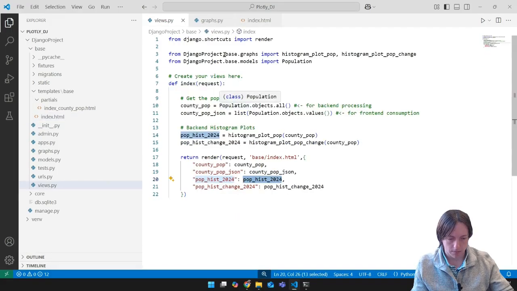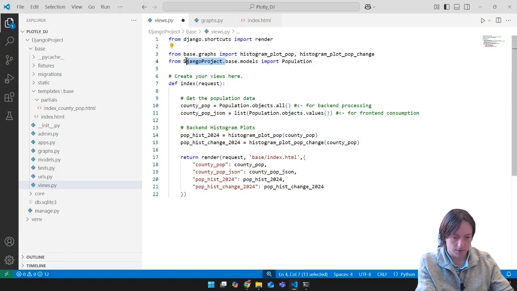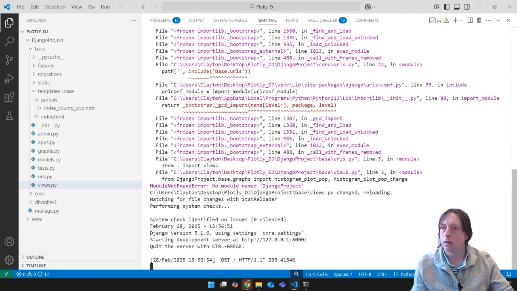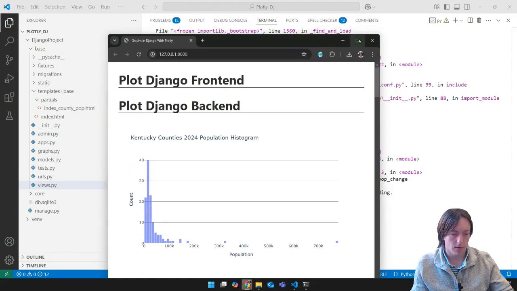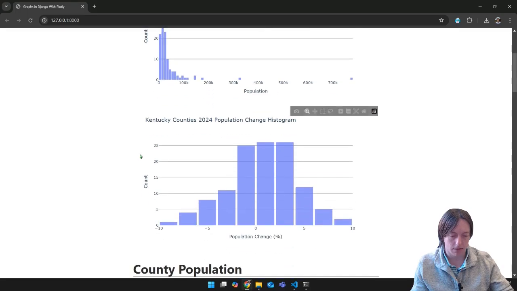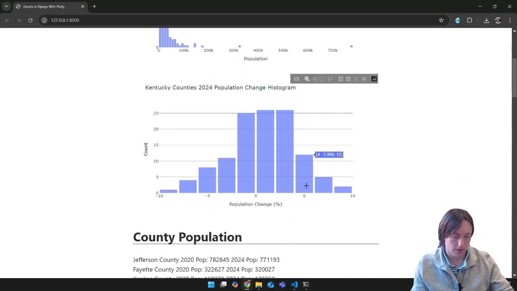I got a problem with that. I don't need those. There we go. So now I'm going to look at my graphs. So what I have working so far is the backend graphs. And you can see here they're interactive, and those are the ones that were created in that graphs.py file. You can see those here.